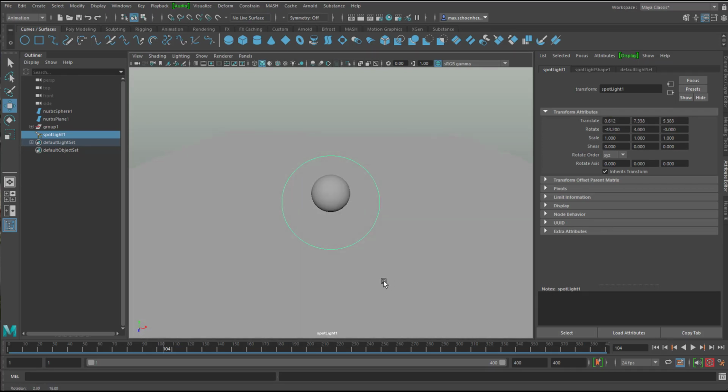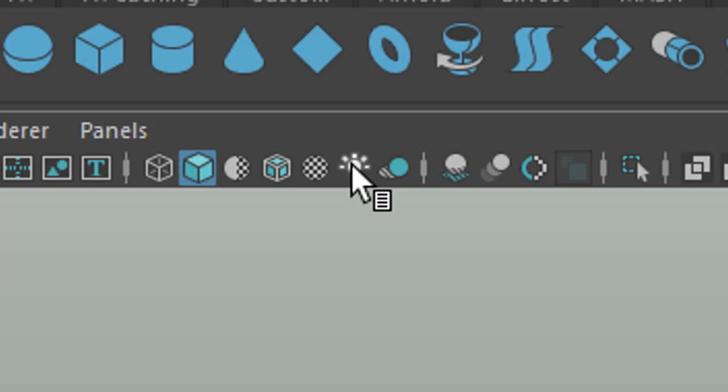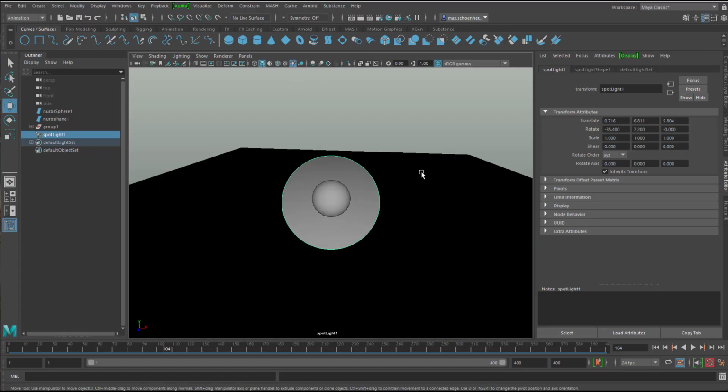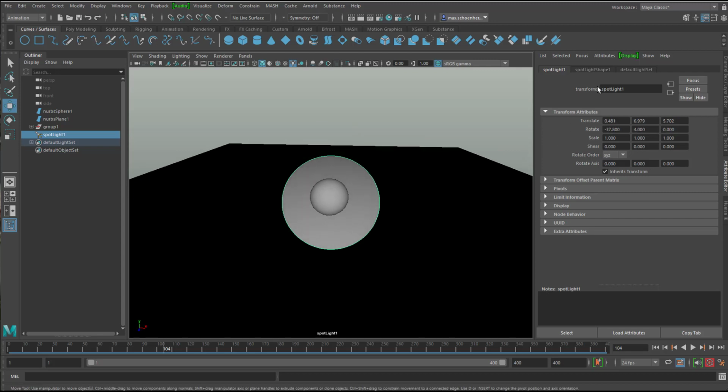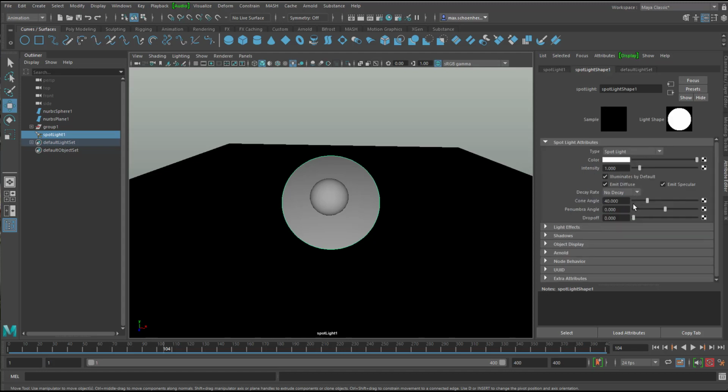I'm actually moving the light now, and in order to see the effect, I need to click here. I think is it the 7 key or something like that? You have to find out yourself. So this is basically the influence of the light. When I go to the attribute editor to the spotlight shape, I can change the penumbra angle, which means I have a soft edge.